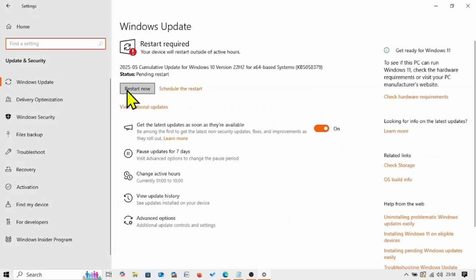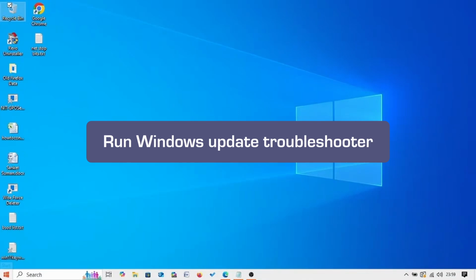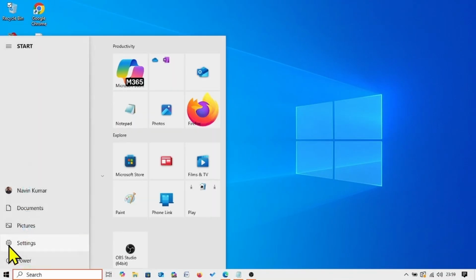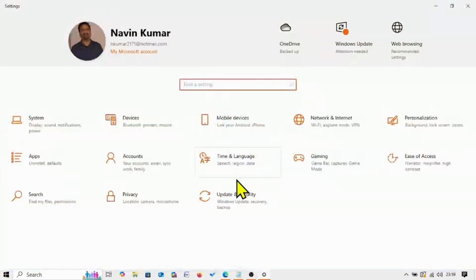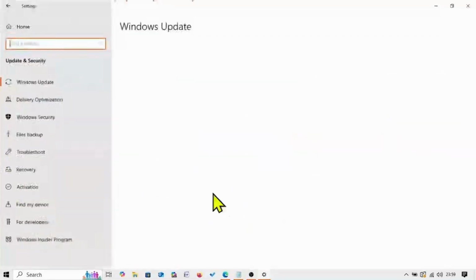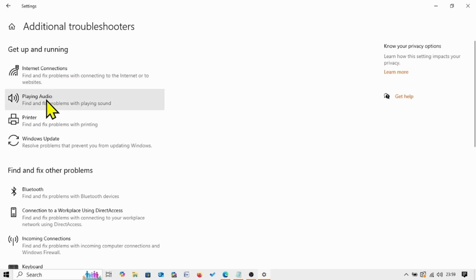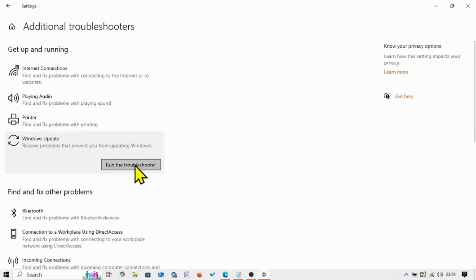Here click on check for updates. On your computer, check for updates will be apparent. If the issue still persists, run Windows Update Troubleshooter. Click on Start, Settings, go to Update and Security, select Troubleshoot, click on Additional Troubleshooters, find Windows Update and click on it. Click on Run the Troubleshooter.